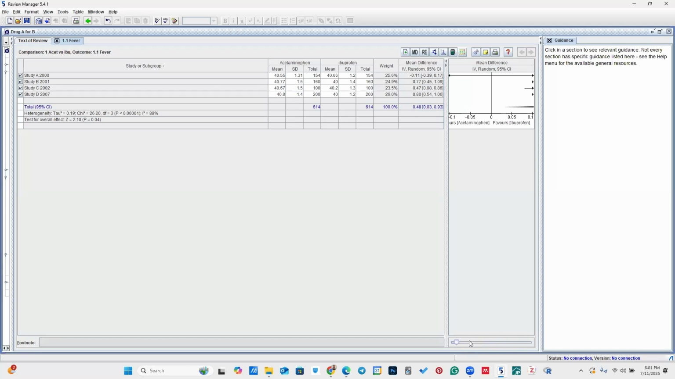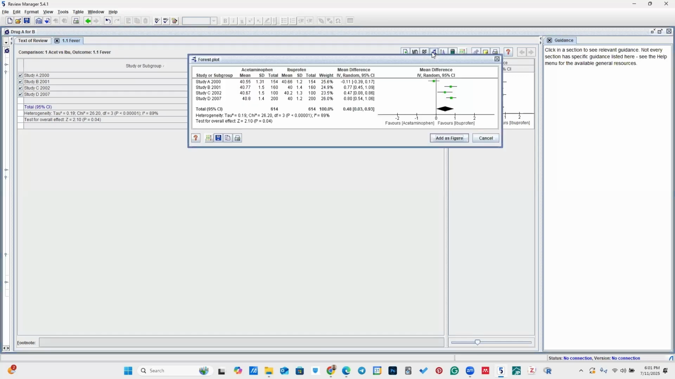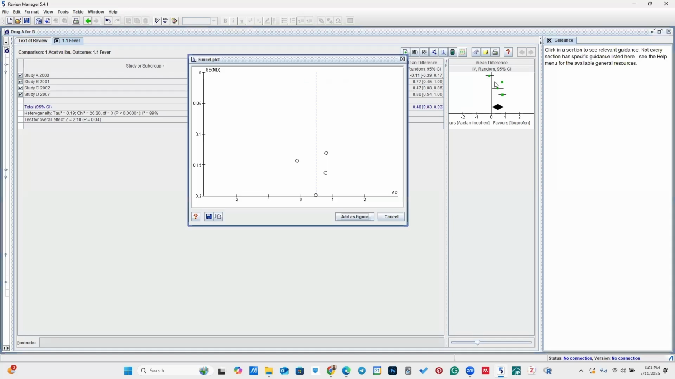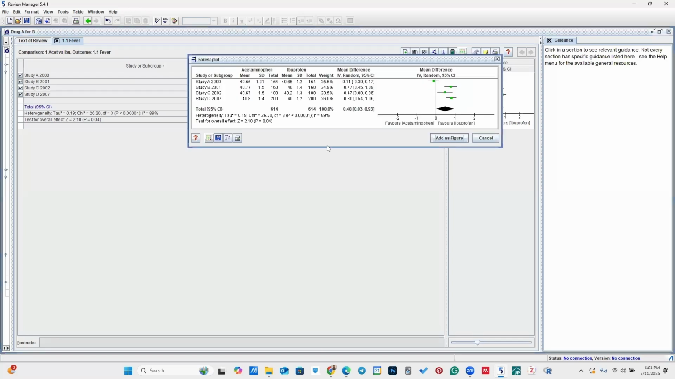The pretty version will be where this diamond looks good, so the shape is neither too stretched nor too small. I would call this a beautiful plot for vision purposes, right? Now when I click this button right here, it gives me the forest plot. When I click this button right here, it gives me the funnel plot. So for our discussion session, we will try to understand this forest plot.